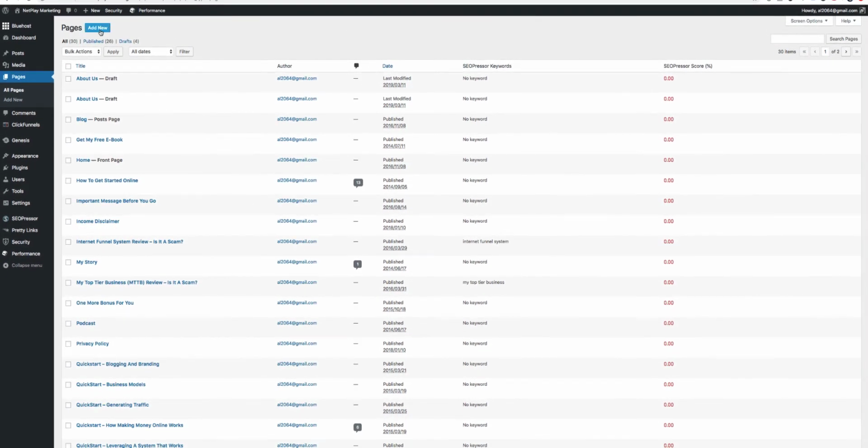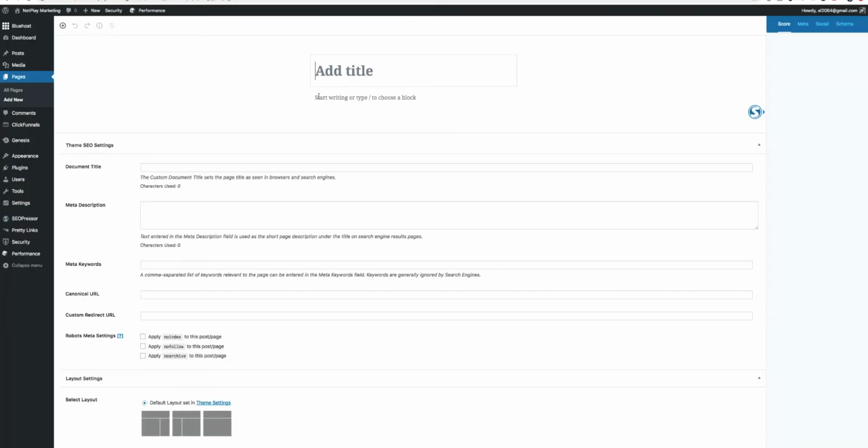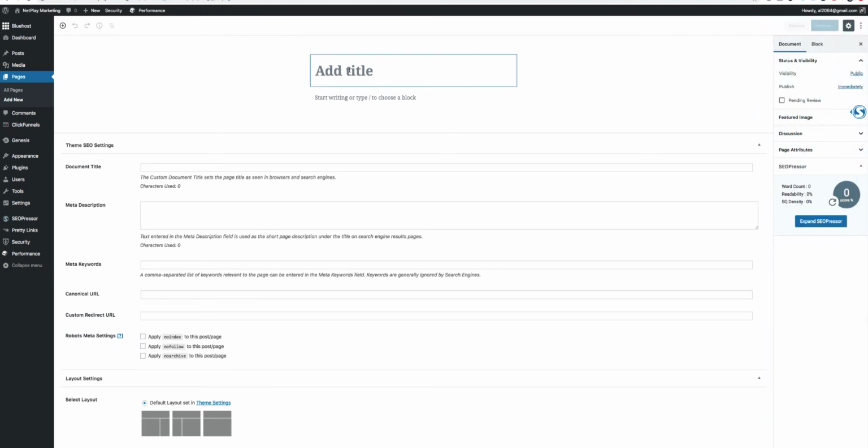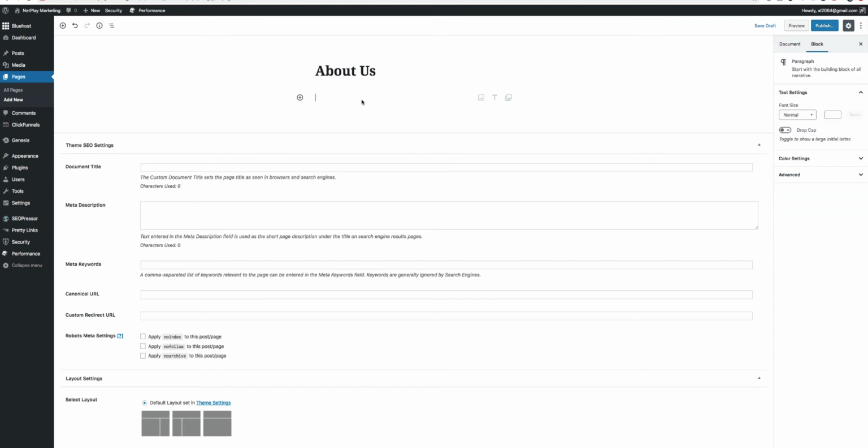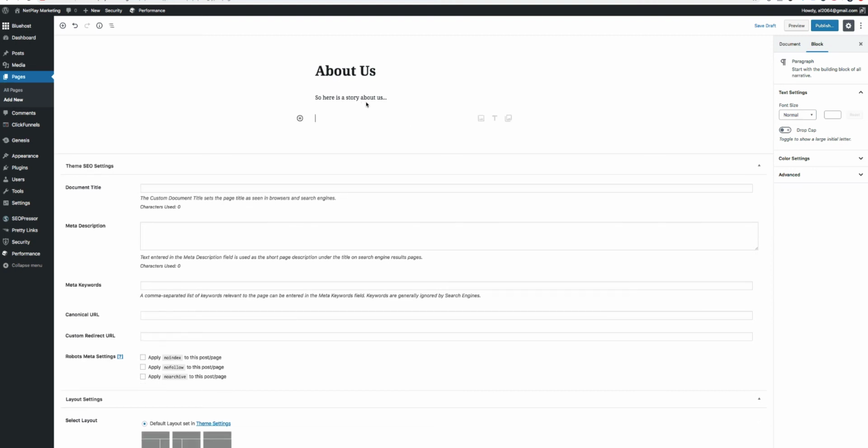So what you're going to do is you're going to go up here and click on Add New. And what's going to happen is it's going to bring you to the editor. And so here, guys, all you're going to do is you're going to go ahead and start literally just typing away what content you want to have on here. So you're going to start off with your title. So it could be About Us, right, if that's one of the pages you're going to create, like an About Us page. So here you can have your story. So here is a story about us. Right, and you can continue to add different things here.